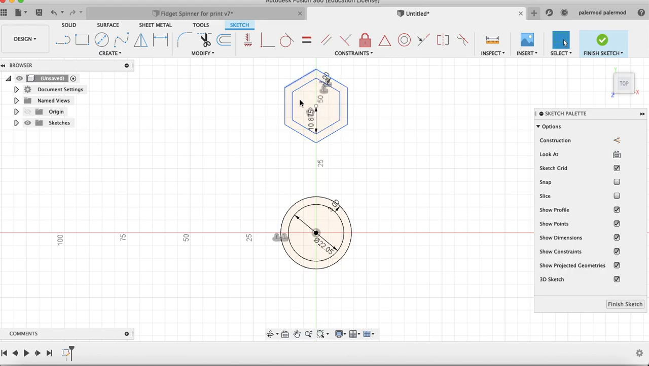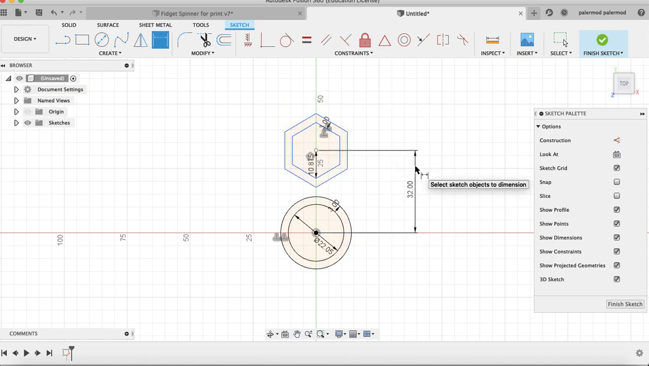Now what we need to do is to mention how far we want this to be from our circle. We have not done that yet, right? Notice how it's blue right now. We have not done what's called constraining this sketch. So we need to dimension, so I type D on my keyboard, click from the center here to the center here, drag out your mouse, and type 32. So click, and then type 32.